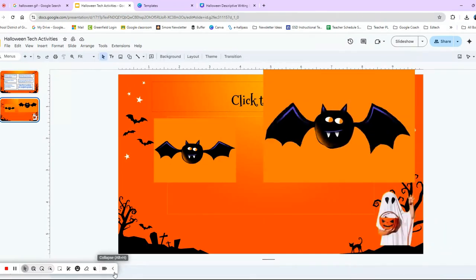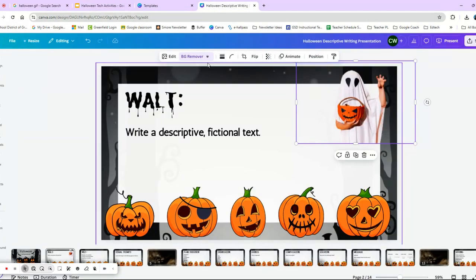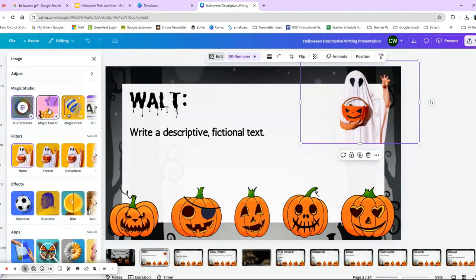Okay, so there's some tips for you on Google Slides and Canva and the power for background removal. By the way, Canva has quite a bit of editing options for you in the Magic Studio, so check it out, or ask me and I can come show you.